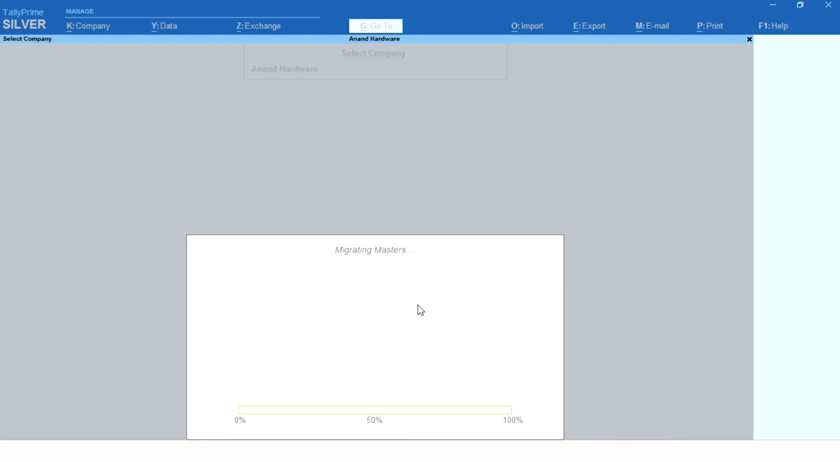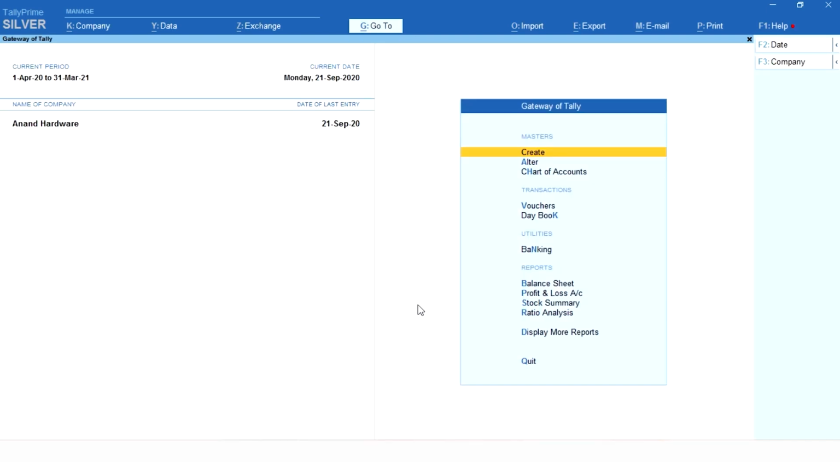So it starts migrating my company. Depending on your data size, it takes time. If it is very small, it will be migrated in a fraction of seconds. So now the migration is done. You can work in Tally Prime. So this is a very simple procedure where you can convert your data from Tally ERP9 to Tally Prime.